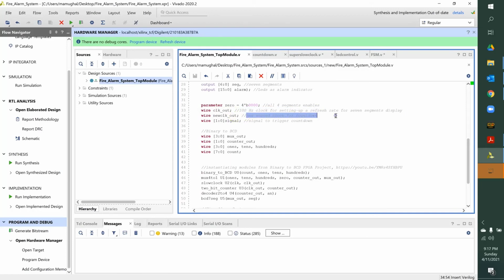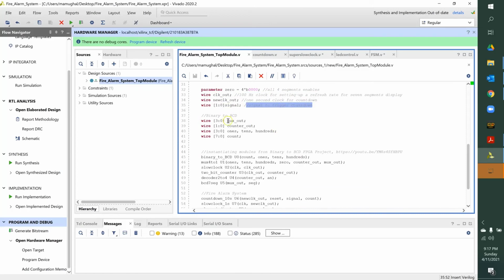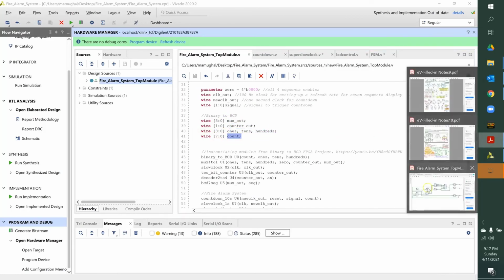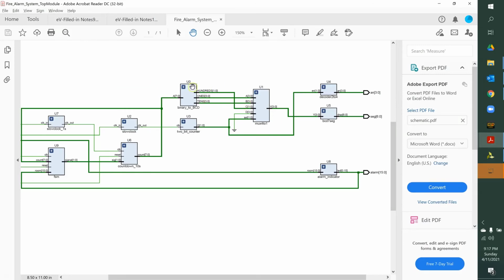This is a 1 second clock declared as a wire. This is a signal to trigger the countdown. You have the wires for the mux, counter out, ones, tens, hundreds, and count. This is basically this part of the circuit over here. Remember, when one module is connected, the output of one connected to the input of the other, those need to be declared as wires.